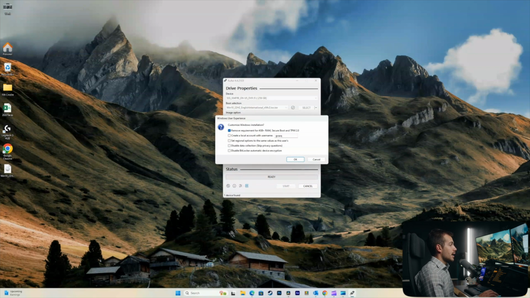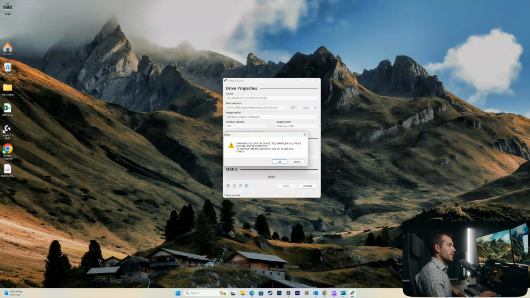By default, we have the top option checked, which will remove the requirement for 4 gigs of RAM, Secure Boot, and TPM 2.0 from the installation. This is kind of specific to what you need and what system you actually have. I'll go ahead and uncheck it because I don't really need that requirement removed. All right, I'm not going to select anything else, although you do have additional options. I'll go ahead and press OK.